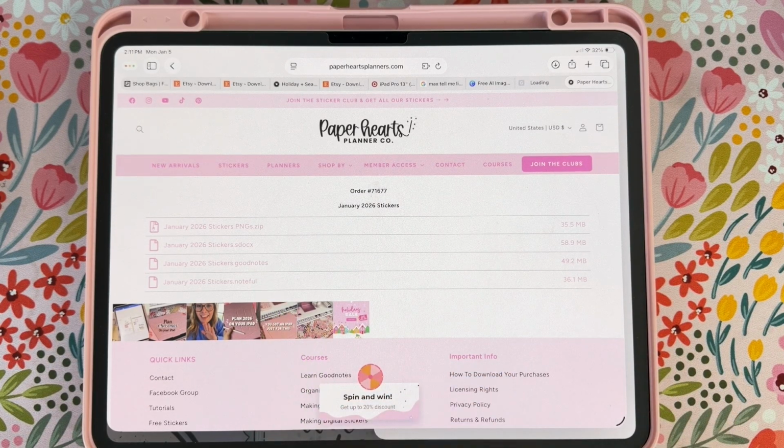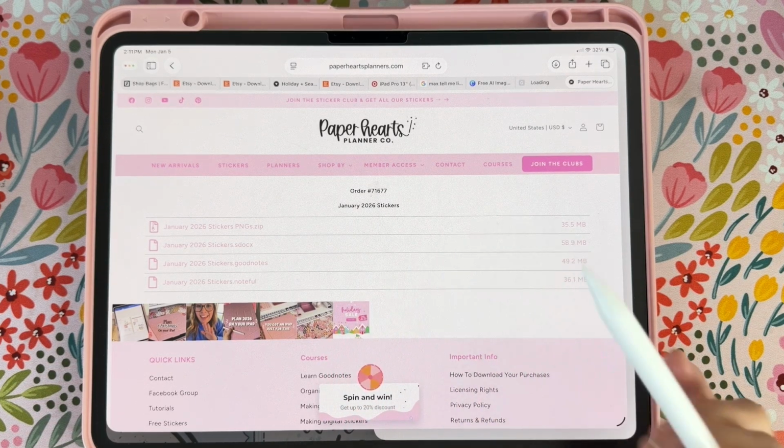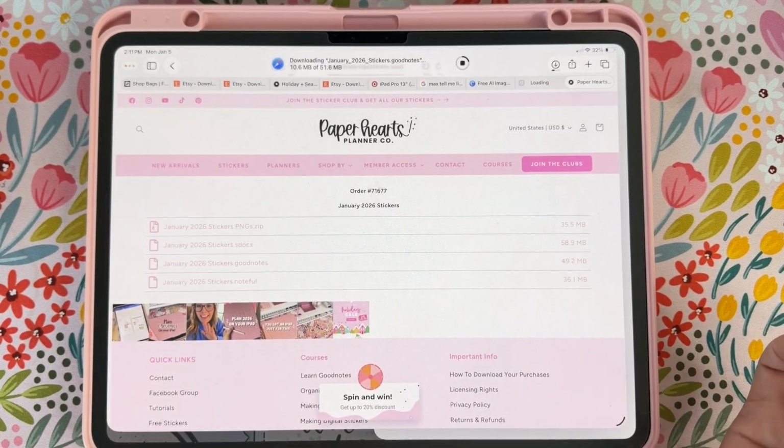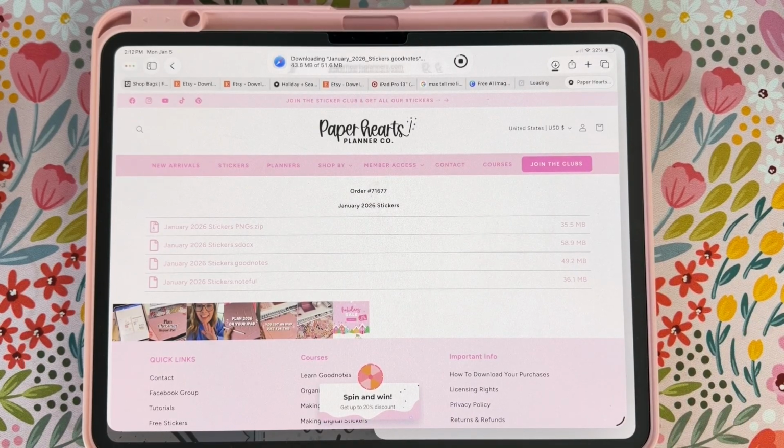The Goodnotes file is the Goodnotes stickers that you can use in the Goodnotes app. It is all the stickers pre-cropped where you can move them around, copy them, and paste them in Goodnotes. And the same for Noteful, just for the Noteful app instead of the Goodnotes app. So in this video, we're going to talk about Goodnotes, and so you want to download the Goodnotes stickers. To do that, you're just going to tap on it, and it's going to pop up and click download. And those are going to download to your device.